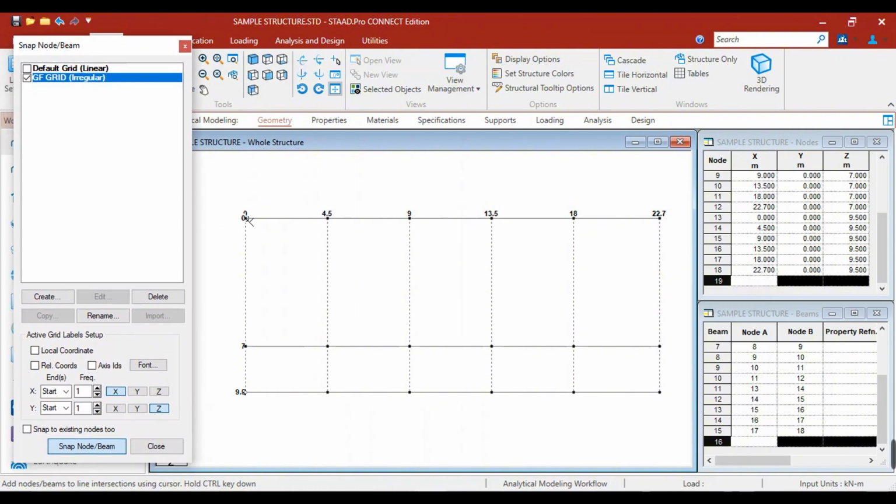So from the topmost node, hold control, hold control again, hold control, then after you click, you can now release the control button. Then let's do that to the remaining grid lines. So now we cover the entire grid lines with beams.